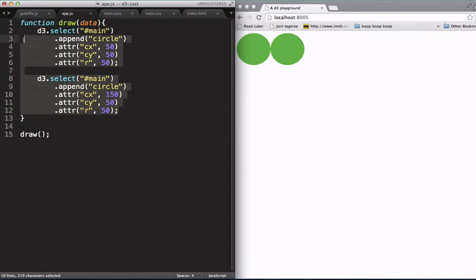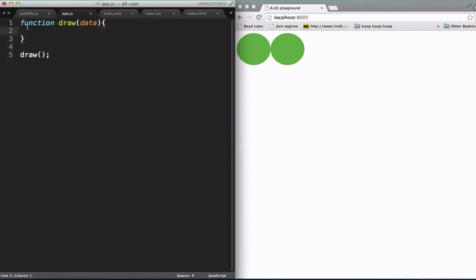Let's remove what we did over here in the draw function, which, as you recall, is a common pattern for D3 coding and where we'll be doing most of our work. We're gonna be working with some real screencast data from TagTree. So, we declare a variable called screencasts over here.